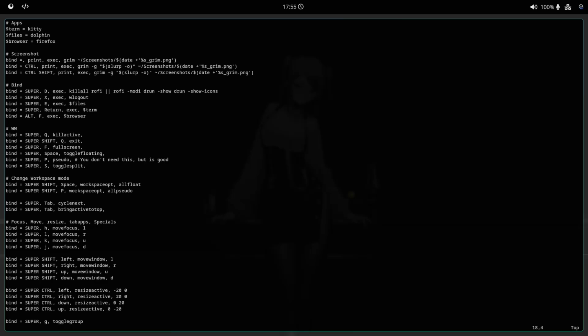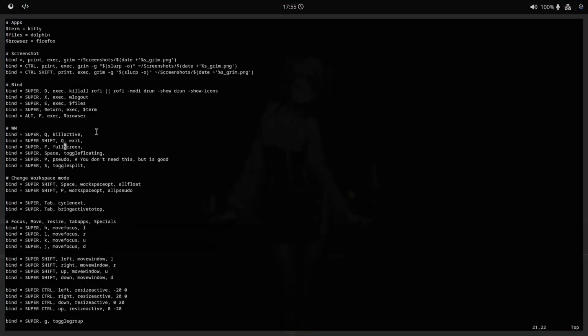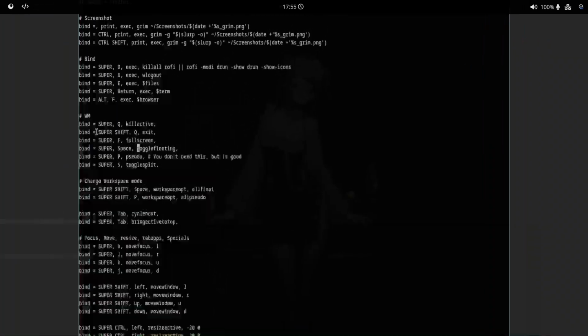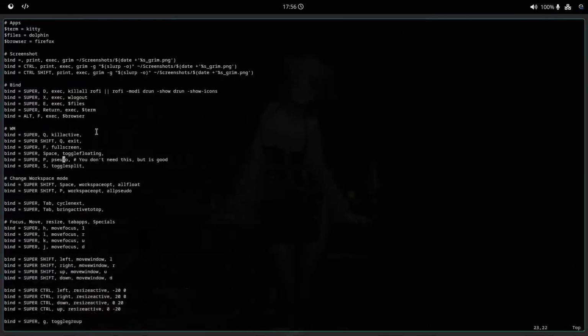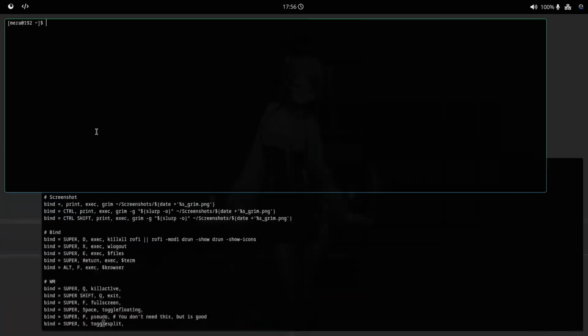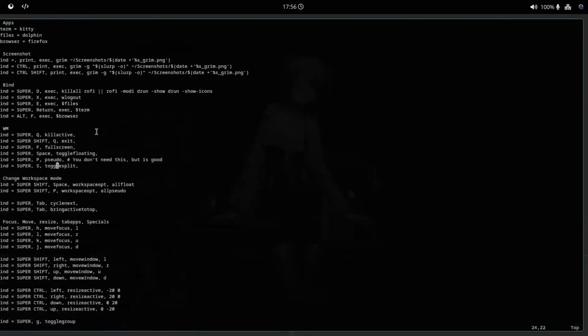The first one is for killing the application, the second one for killing Hyprland, because sometimes you need to kill Hyprland if it crashes or something like that. Super F is for full screen, as you can see it works. Super Space toggles floating, if you want something to float. Pseudo, you don't need this, but it's good. I usually use it a lot. This one is for toggle split. Obviously it doesn't work right now because you need another window for this to work.